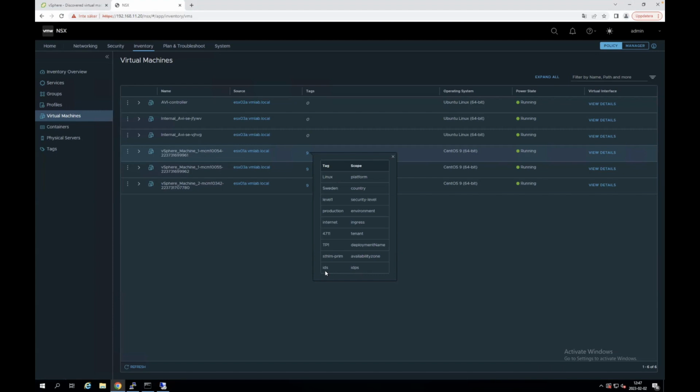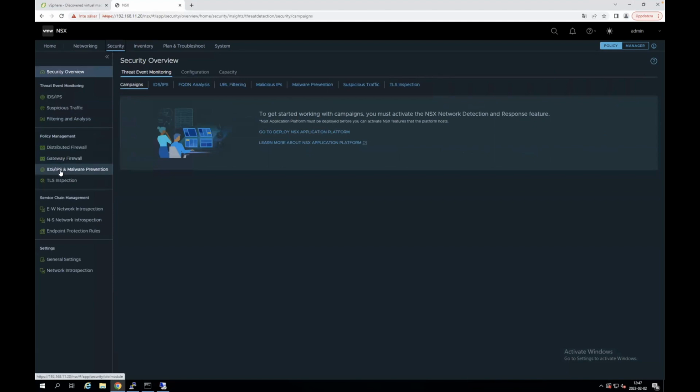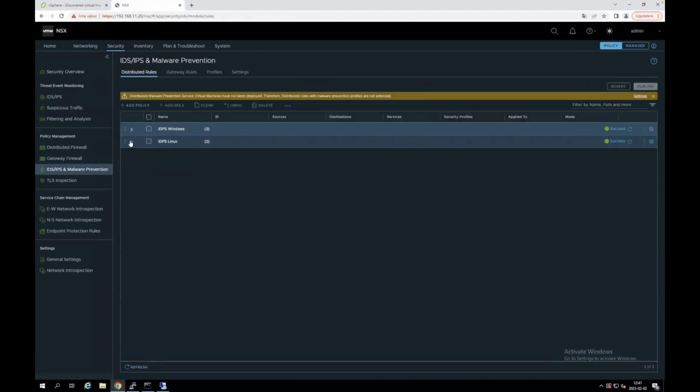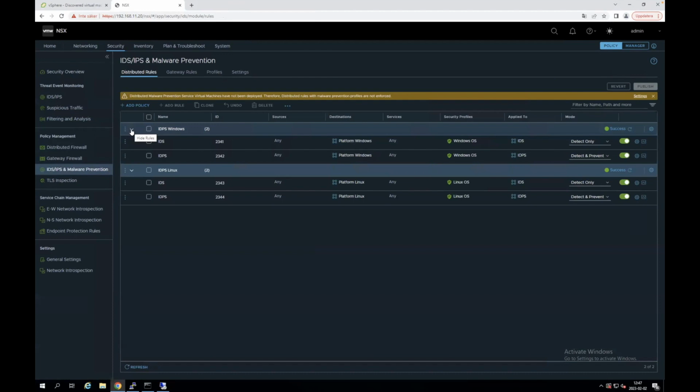But in NSX, what we have done is that if we go to security and have a look under intrusion detection prevention, we can see that we have created security policies for those security tags. So if NSX receives virtual machines that are tagged with a certain set of tags, it will filter the traffic, depending on how we created our security policies. But in this case, we have created a certain set of profiles for Windows and a certain set for Linux, and then we have created security tags accordingly.